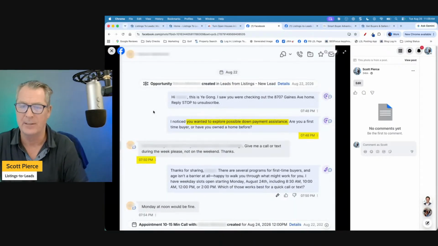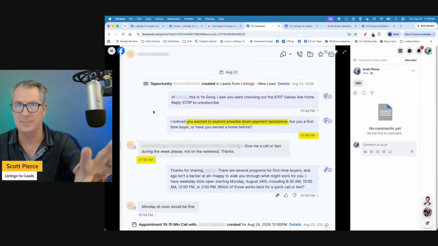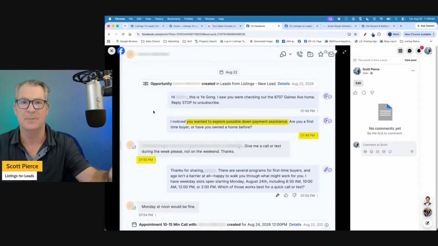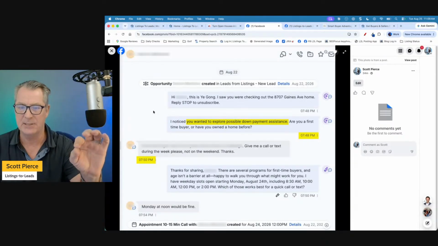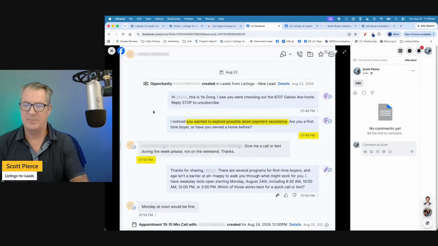I don't know. And then the third one we'll look at, same exact ad, same first message. Second message: I noticed you wanted to explore possible down payment assistance. Are you a first-time home buyer? Yada yada. Boom, right? Look at that. 2 minutes later: give me a call, text, not during the week, on the weekend or whatever it was. Thanks for sharing. So programs, Monday, boom, appointment set, appointment met.